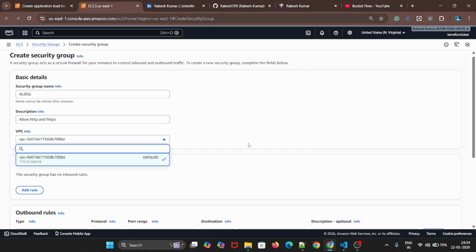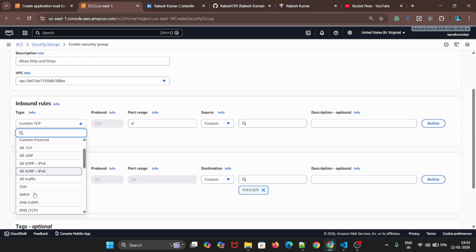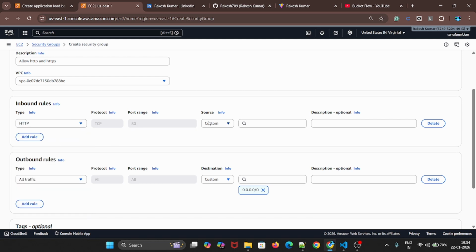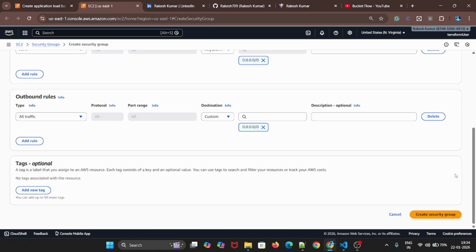Okay, VPC is the default VPC. We need to add the inbound rule. Here you need to give HTTP port 80, custom IPv4, anywhere. Okay, and add security group.